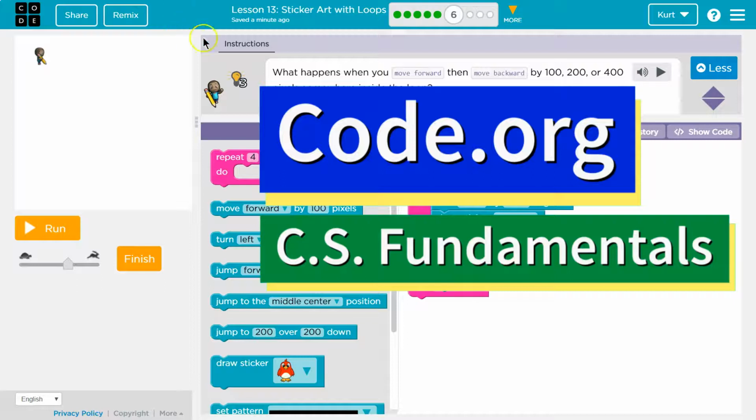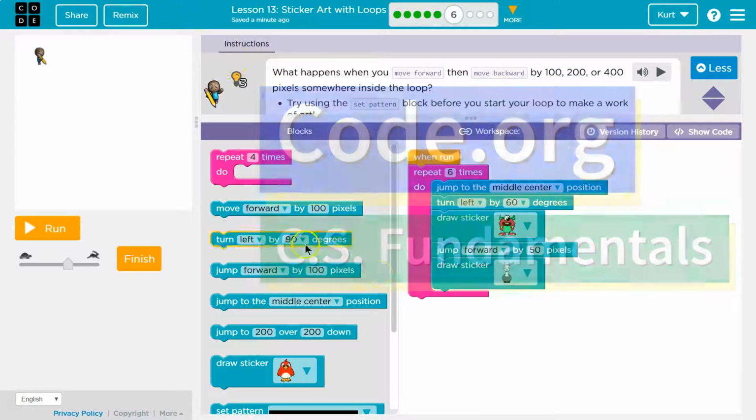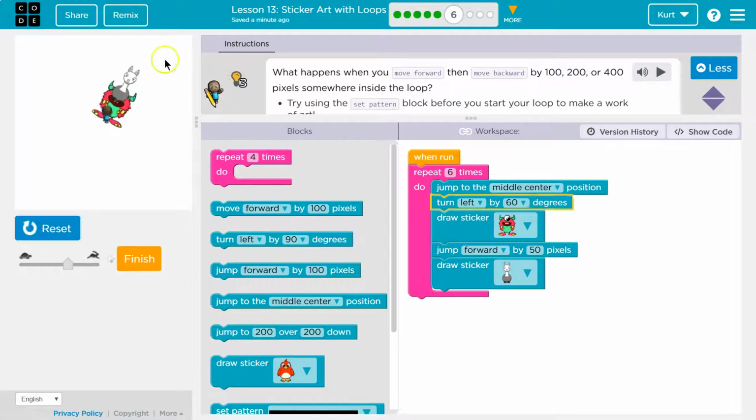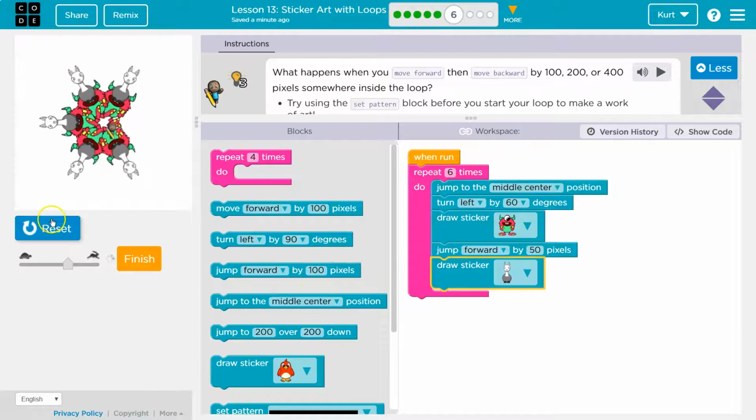This is code.org. Let's see what we're working on. If you don't have code here, you need to go back and do the other sections of this lesson. I have tutorial videos if you're stuck. Right now we got two pictures being drawn, two sprites.